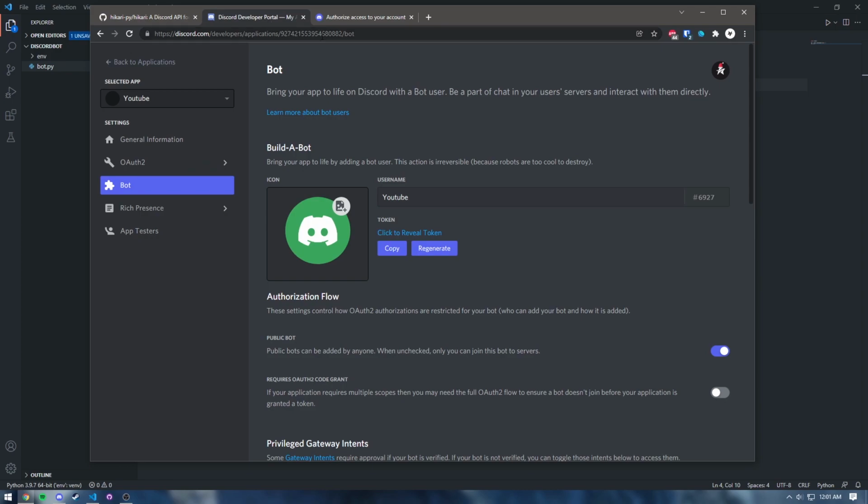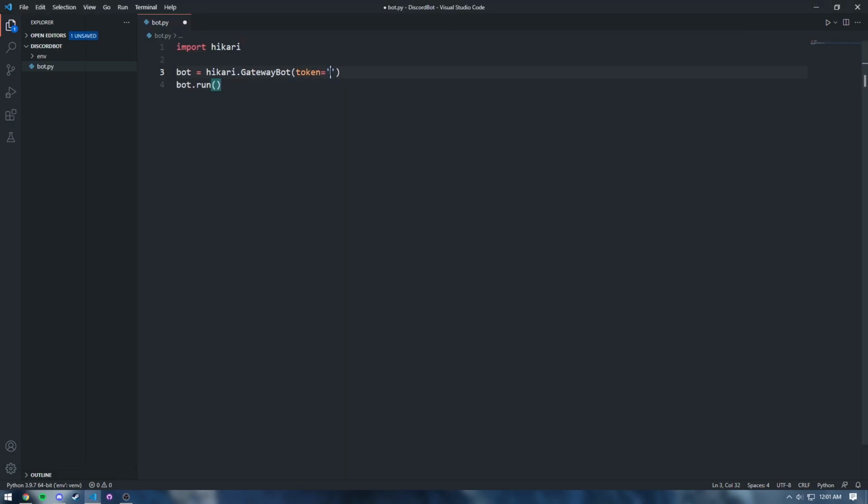Now, we need to get our token from somewhere, and if you remember from the previous step, if we go over to our developer portal, if you go under this bot tab here, we have our token. If I copy it and paste it in here as a string and pass it into, of course, our instance of the gateway bot, we should have something like this.